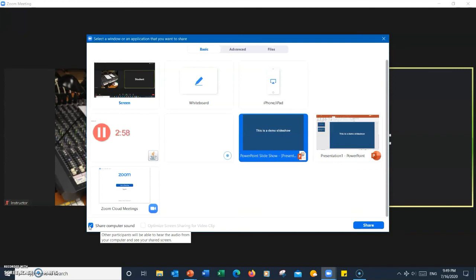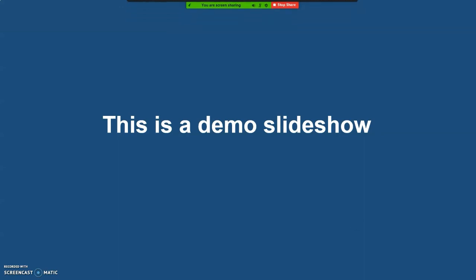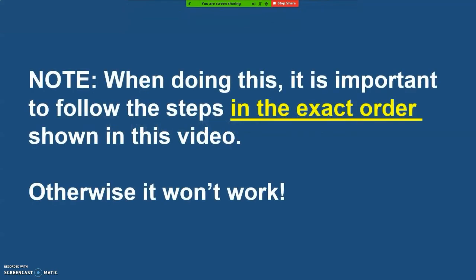So, I'm going to go ahead and share my slides just to show you what it looks like. And let me go ahead and advance to the next one. Okay, see what it says on this screen? Make sure that you're following the steps in the exact order when you're sharing your PowerPoint slides via the screen share feature. Otherwise, it won't work.